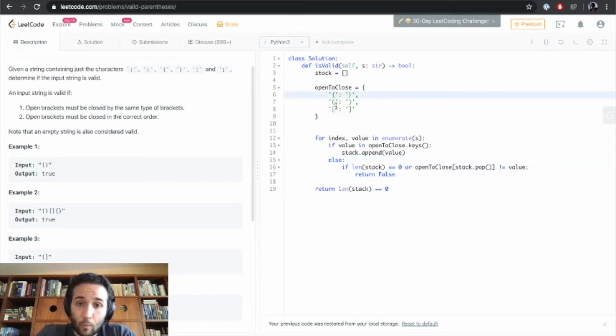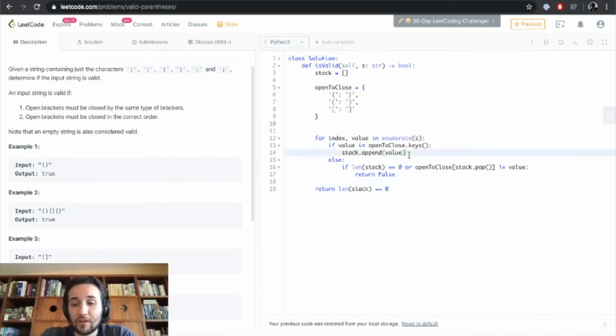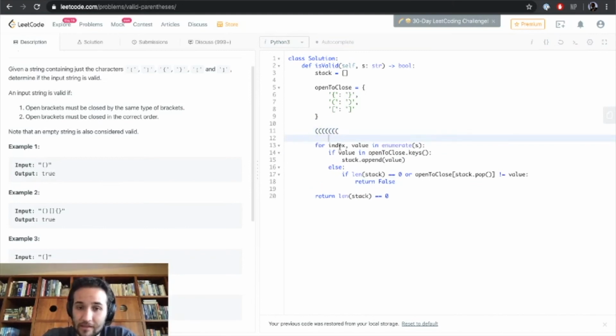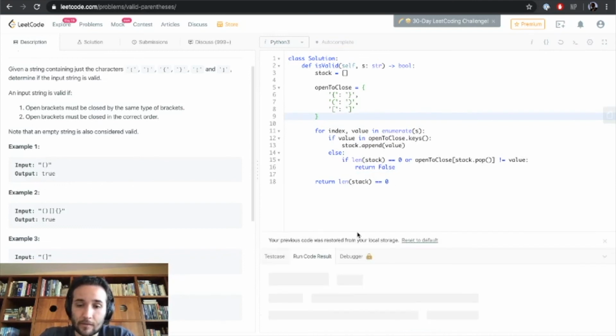Whenever we see an open value, we put it on the stack. Whenever we see a closed value, we see, is the top thing on the stack a match? If so, we're good and pop it. If not, it's not a valid string. At the end of it, we want to check, is my stack empty? Because you could imagine a string that is just open parentheses the whole way through. In this case, it'll just keep appending to the stack, and we'll have a stack full of open parentheses, but it's still not valid because they're not going to ever close. And so that's why we check for the stack length being equal to 0. And yeah, let's run this and see what happens.